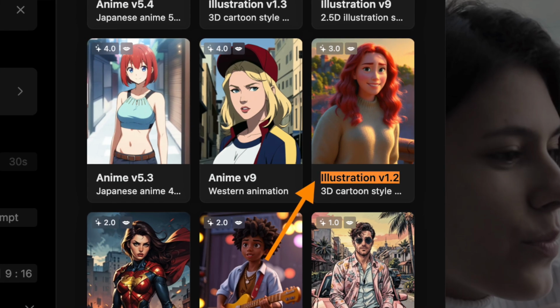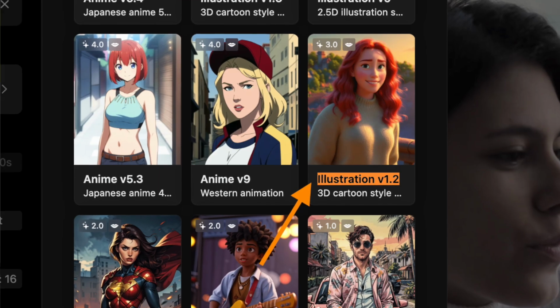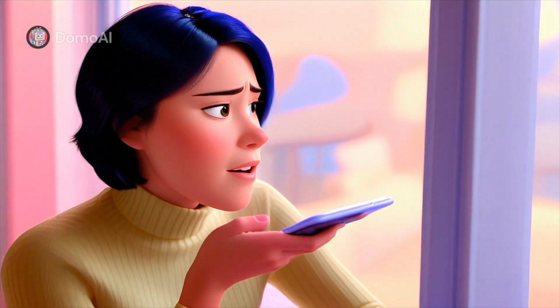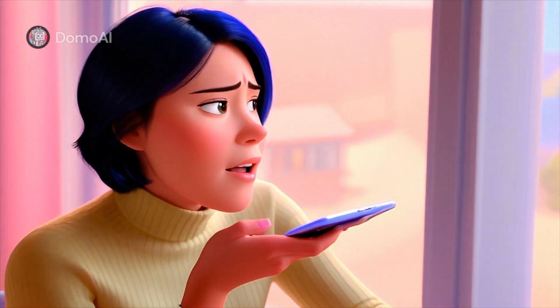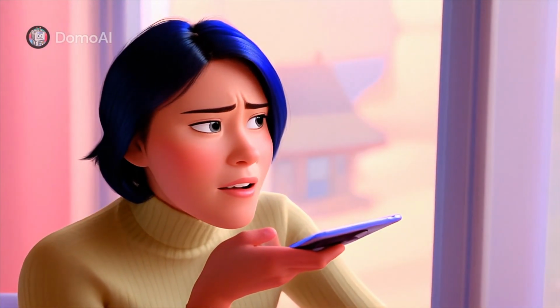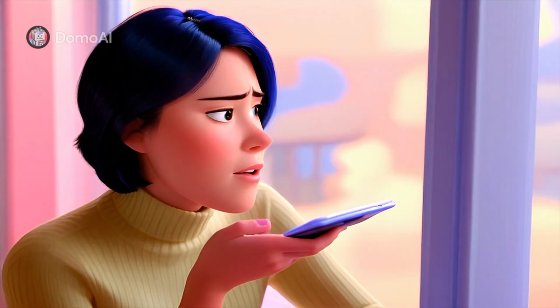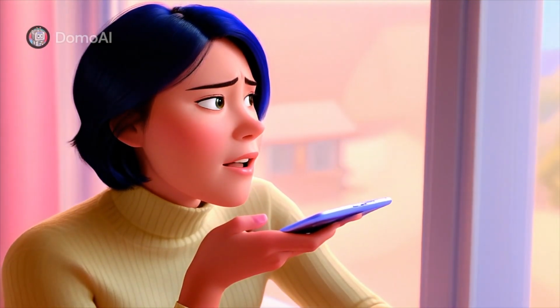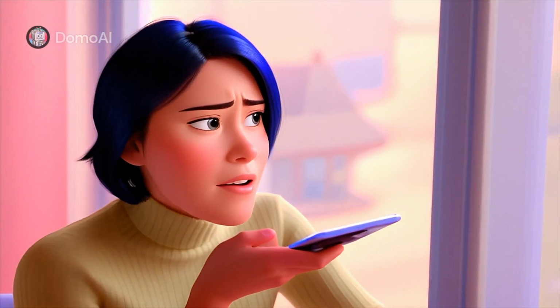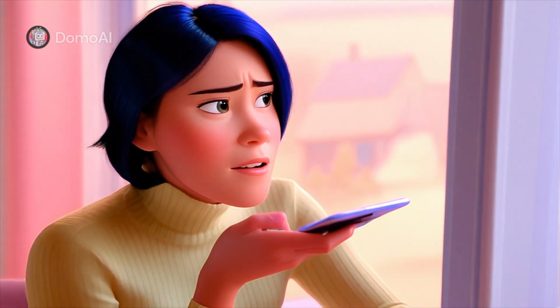There are plenty of styles to choose from, but I chose the illustration V1.2 as the first step. Then once you're ready, just hit generate. And after about 10 minutes of waiting, here is the AI generated clip of the original video. That's pretty amazing, isn't it? And also the character remains pretty consistent. The only thing I noticed is that the background changes a bit and also there are some funky things going on with the person's fingers, but this is getting pretty close.